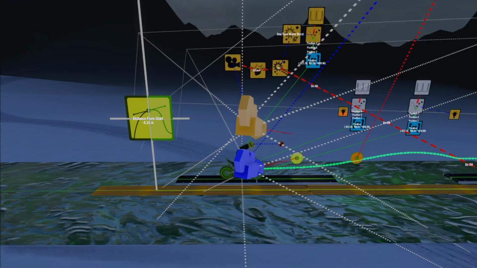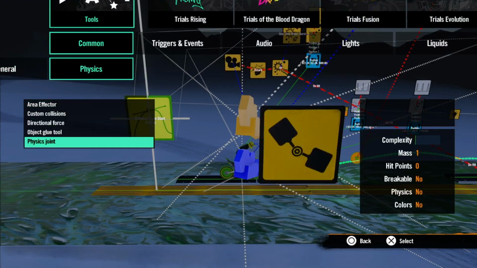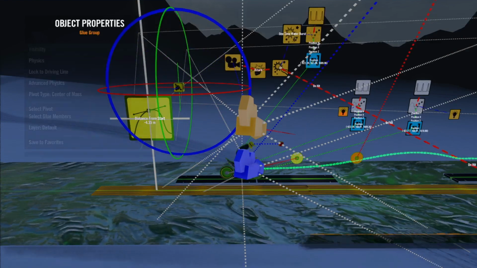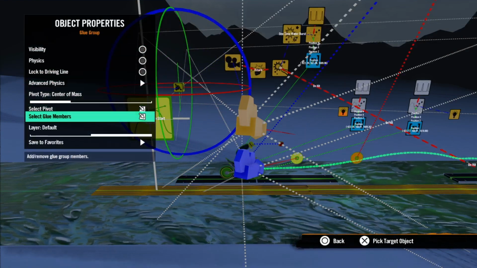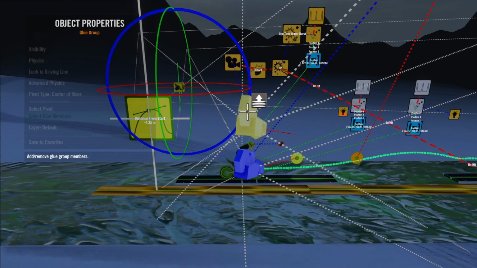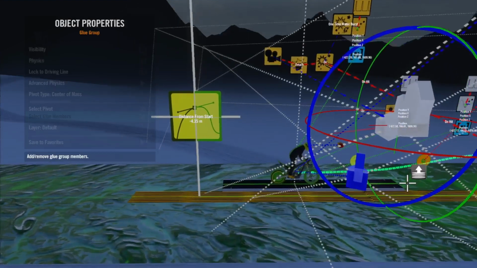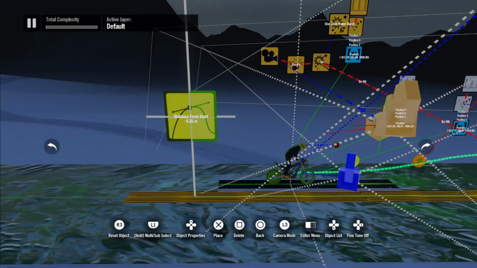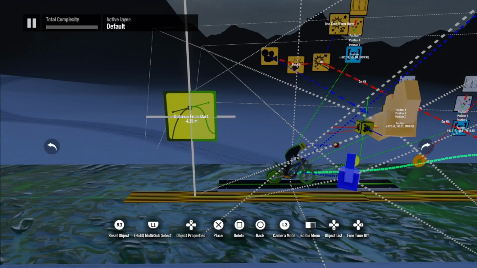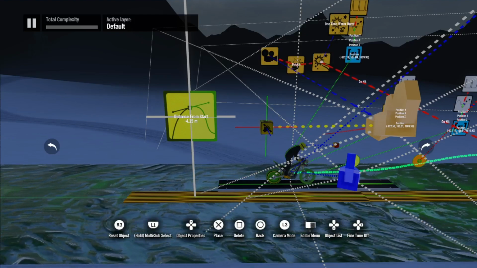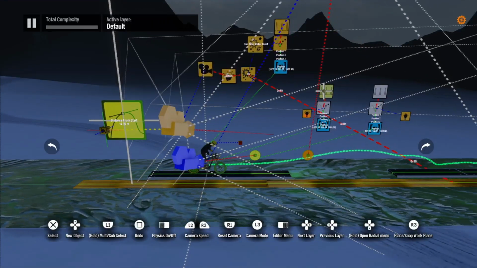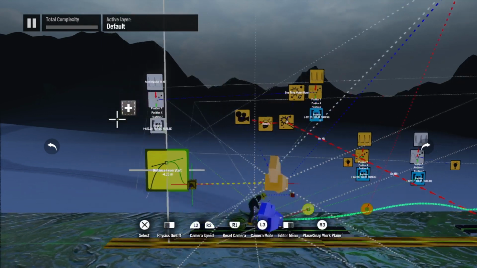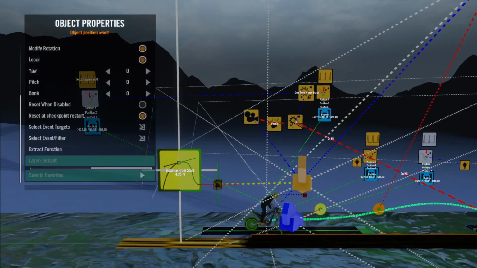So you just go to your physics, get yourself the object glue tool, press the settings, go to select glue member, and we're going to connect that to our camera just like that. And now just press circle, go to select pivot, and you see this is the pivot that's going to be attached to our camera. And again, we're going to use this formula, exactly the same one, just going to copy it again, and we're going to put it over here again.